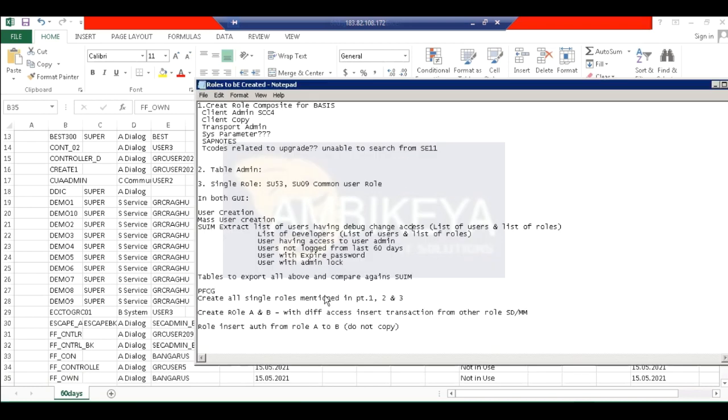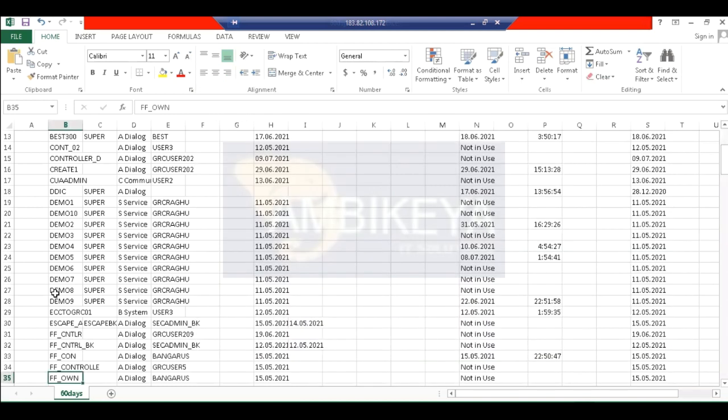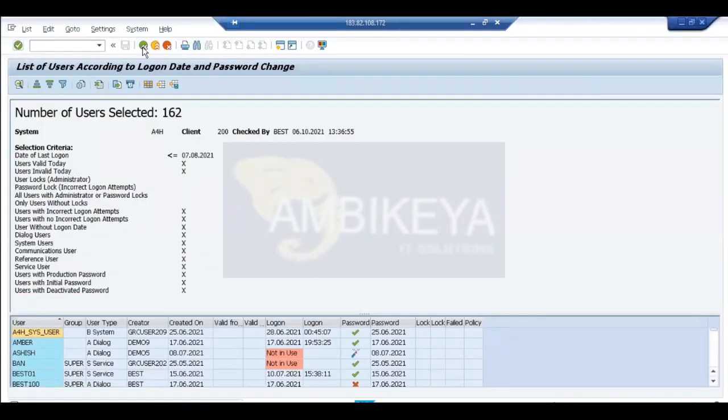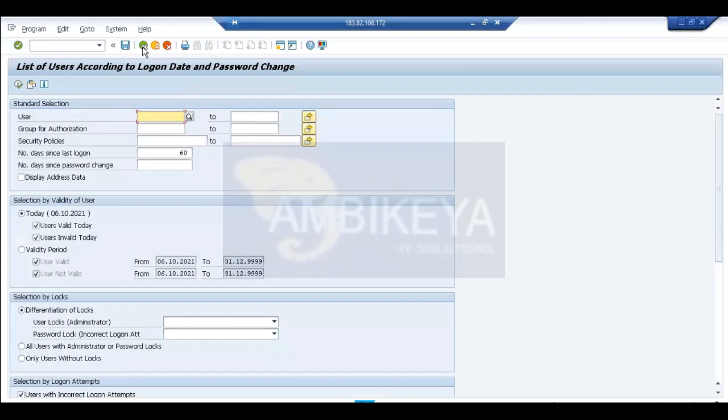Move to next one. User with expert password or user with initial password. Okay, user with initial password. Expert password will not be with the initial password.